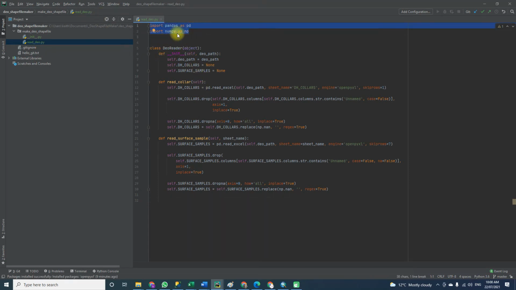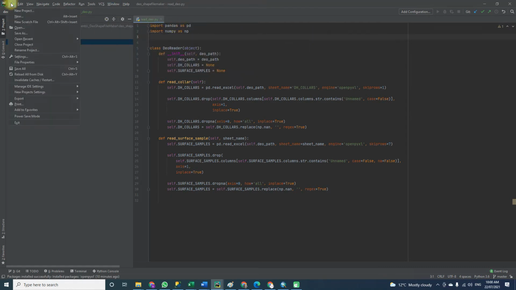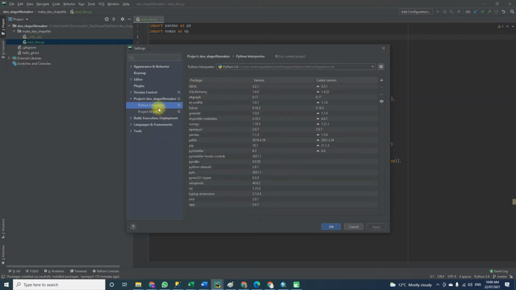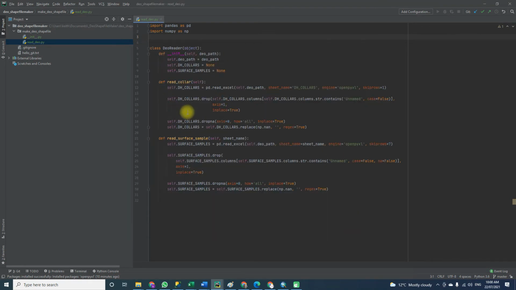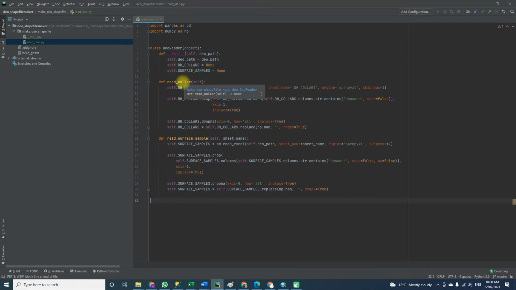Up the top, we're going to import the pandas module and the NumPy module. If this is red, then that means the module's not installed. So if you go into settings and you look at your Python interpreter, if you don't have pandas, then we need to install it. We'll get to all the installs at the end, so don't worry about that too much, and I can help you guys through this. But we've made a class called Deo-Reader, and this is initializing it. I'm going to pass in the path to the Deo, and then that's going to set it. Then we've got a placeholder for our collars and our surface samples. And then we've got two methods on our class: one is read collar, and one is read surface sample.